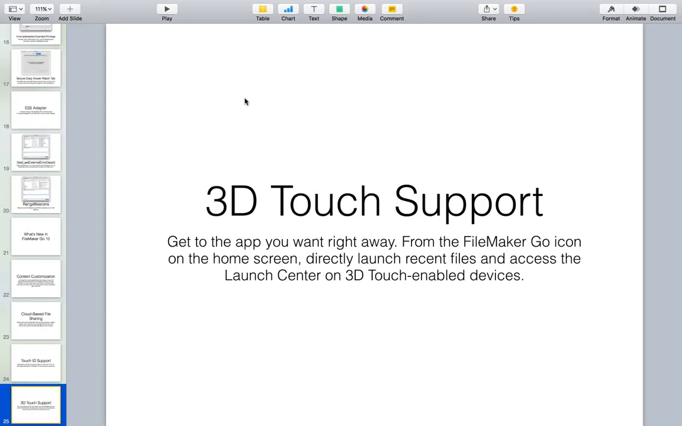3D Touch support: get to the app you want right away. From the FileMaker Go icon on the home screen, directly launch recent files and access the Launch Center on 3D Touch enabled devices. So I don't have 3D Touch. I don't have that fancy of an iPhone yet, but I imagine it's pretty cool to be able to launch things with one button press, it sounds like.